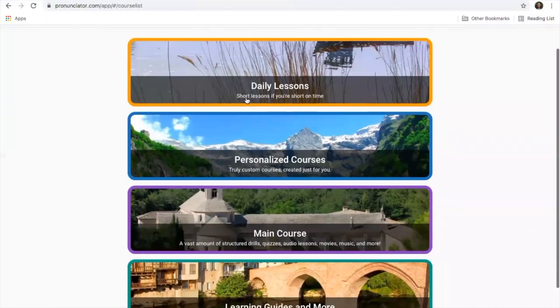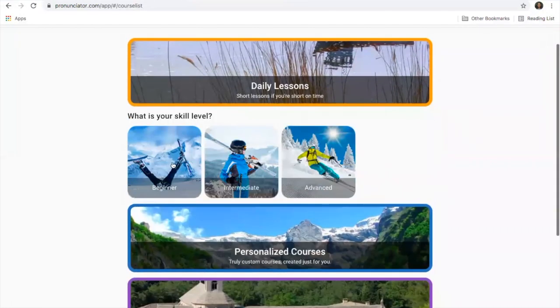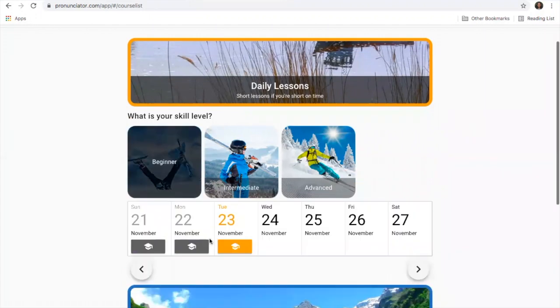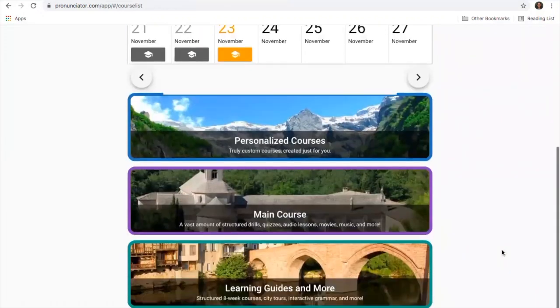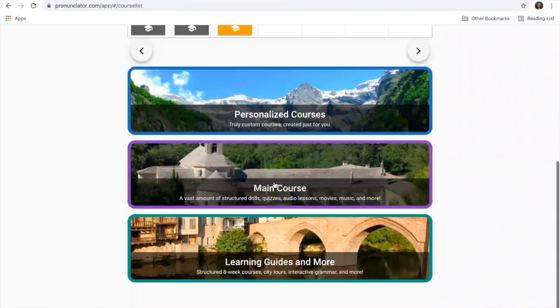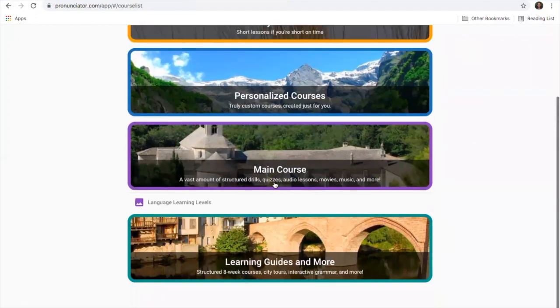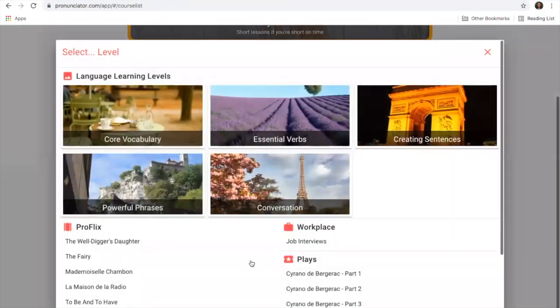So there are daily lessons, which basically just shows you, based on your skill level, kind of a calendar, and then gives you a small chunk of a lesson. You kind of just keep up with it every day. If you're not interested in that, you can do the main course, which has basically everything available. You just start where you're at. So if you're a beginner, you just start with the vocab and keep going from there.